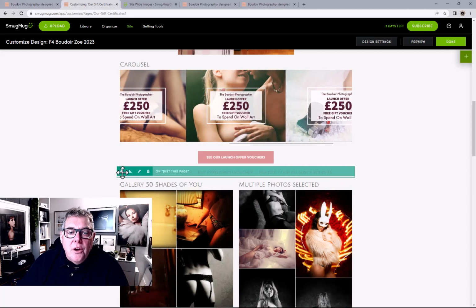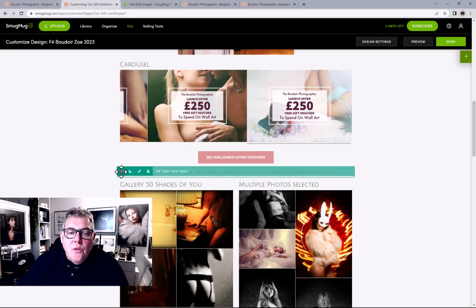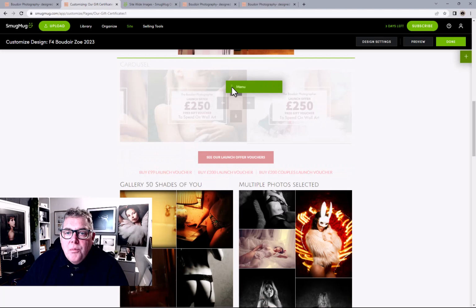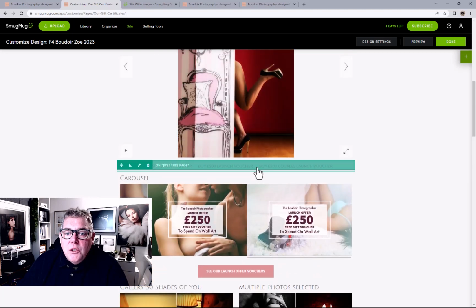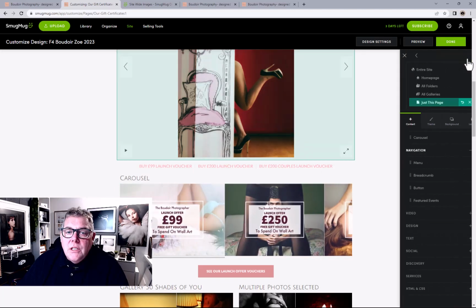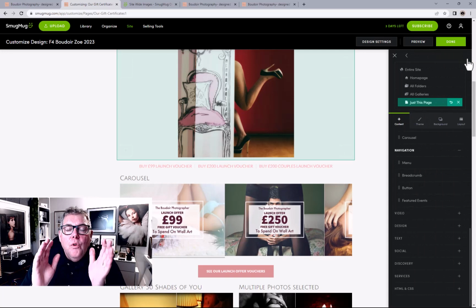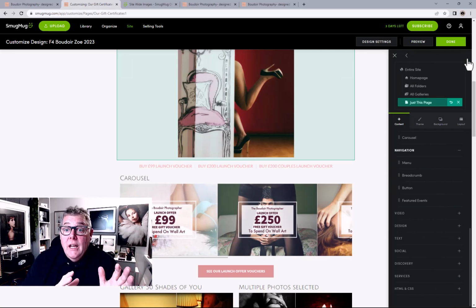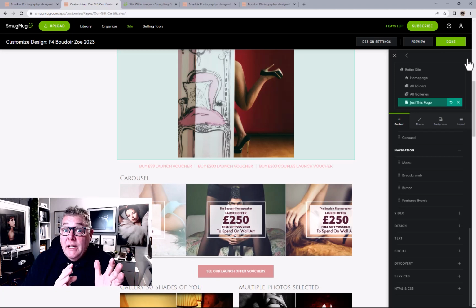Let's put this now above the carousel. All I'm going to do is grab the four arrows and drag it up and let go, and that puts it in the new position, if you wanted a little bit of a design element on the page. Now, before I forget, remember, all we're showing you is things that we can do on a page. I'm not showing you good page design. I'm showing you things that we can actually do on the page.